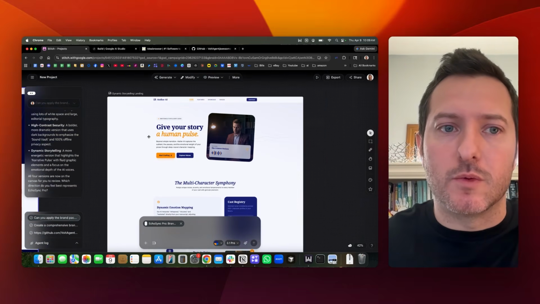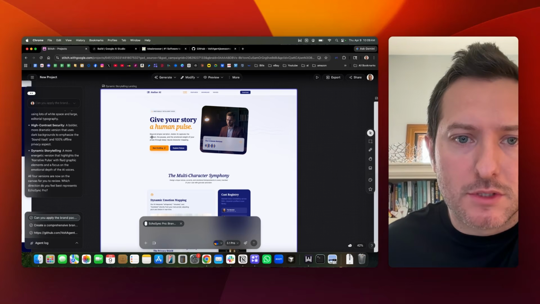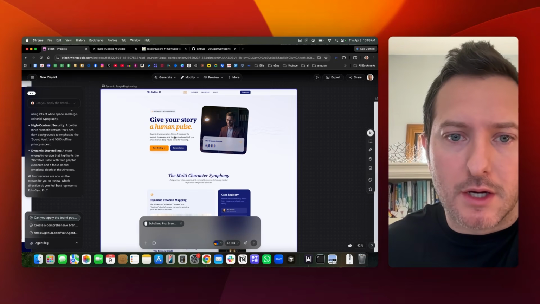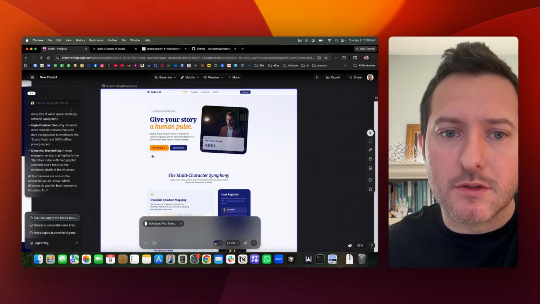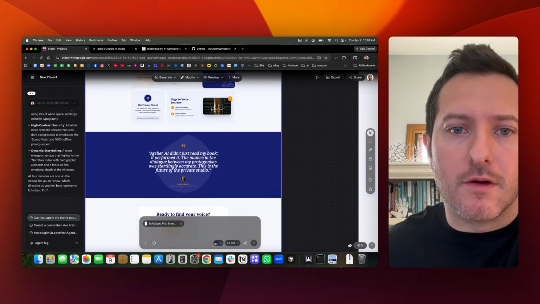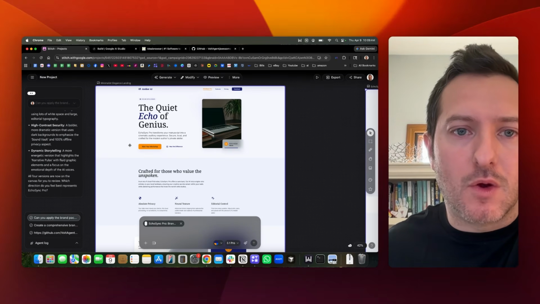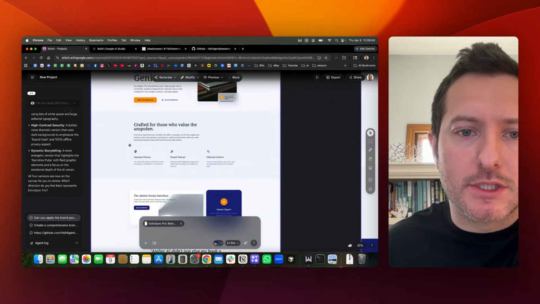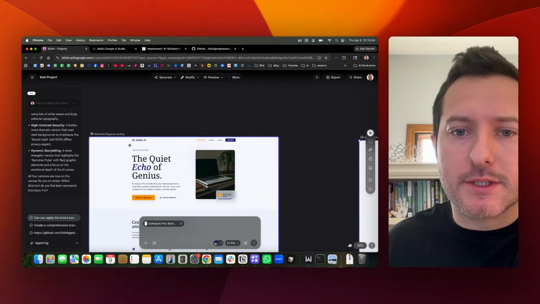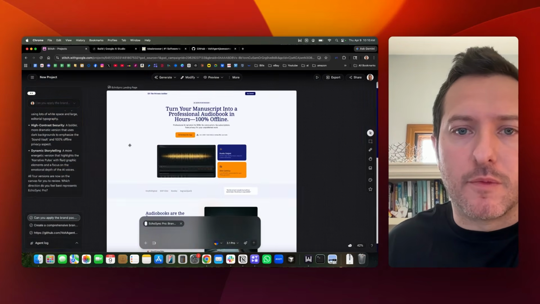Okay, and then the next one, which is the dynamic storytelling landing page. Give your story a human pulse, beyond simple narration. Outlier AI captures the subtext, the pauses, the emotional weight. Okay, the multi-character symphony. Alrighty, and then here's the minimalist, elegant landing page. The quiet echo of genius. Echo Sync Pro transforms your manuscript into a cinematic auditory experience. Okay, awesome. So these are just the blueprints. And then this just updated the typography from the first version.